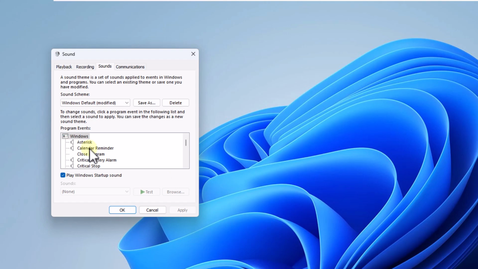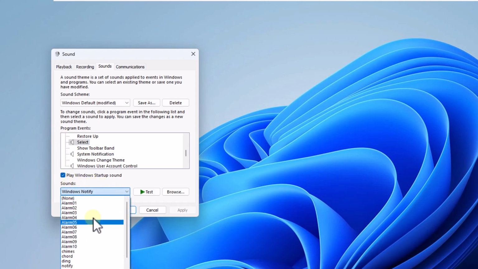After this, in the Sounds tab, click on the Select option. Now in the Sounds drop-down menu, you are going to click on None. Click Apply and OK so that the mouse does not generate sounds.